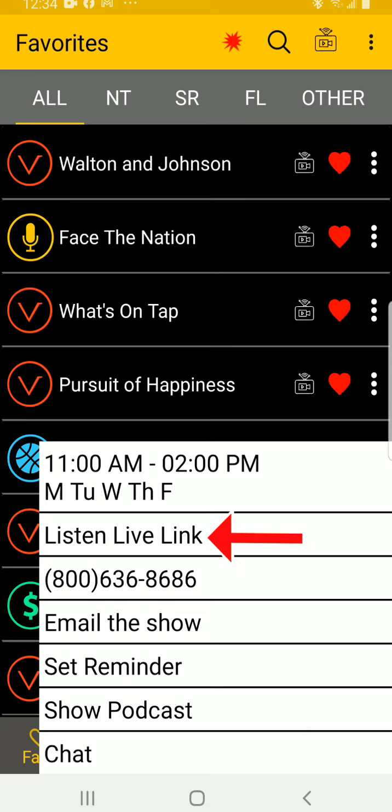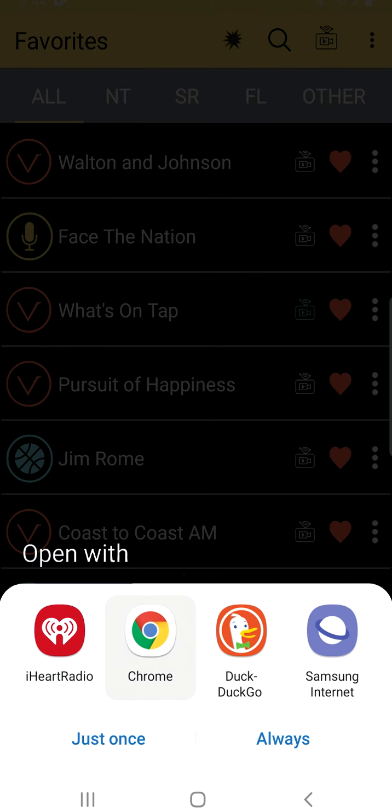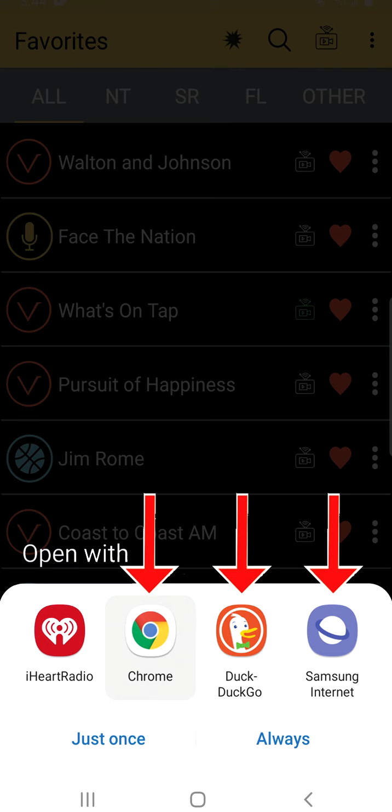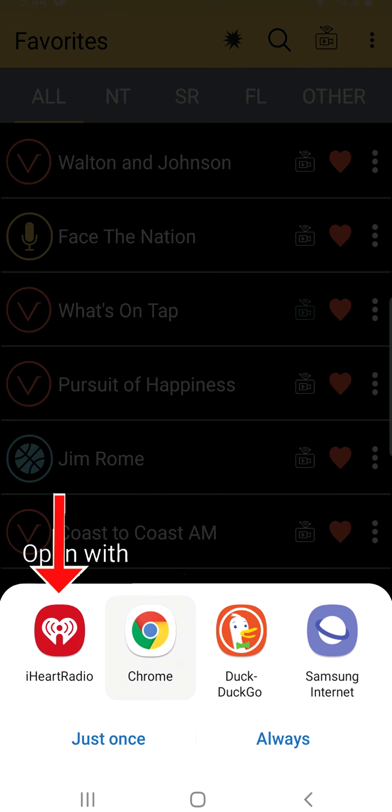Notice the Listen Live link? Let's go ahead and touch on Listen Live link. Depending upon your device and your past activity, you may be asked what app you would like to open the link in. It may give you the choice of an internet browser, or it might even give you the choice of an application such as iHeartRadio.